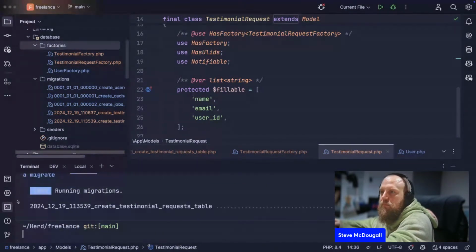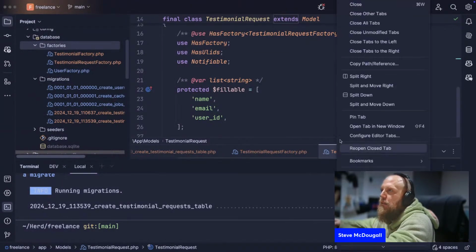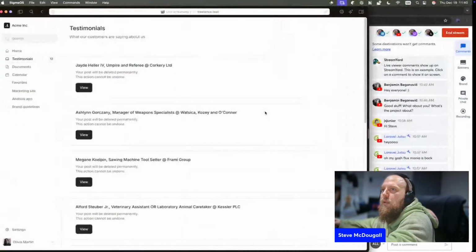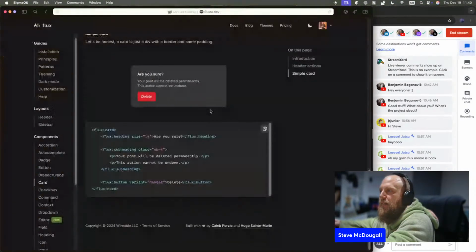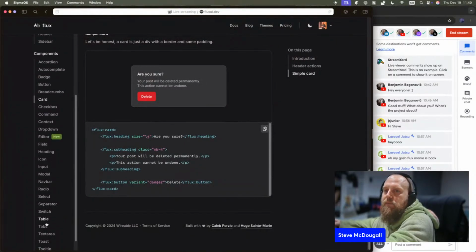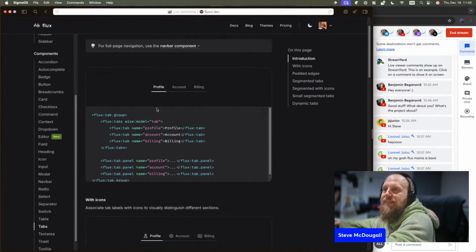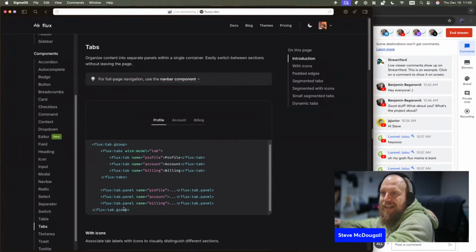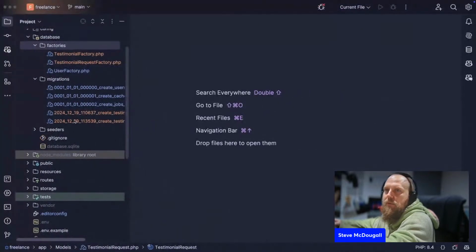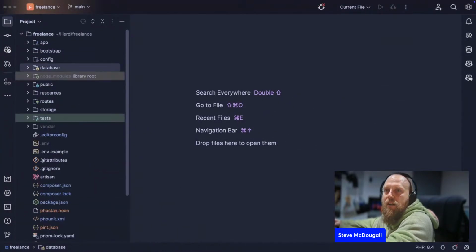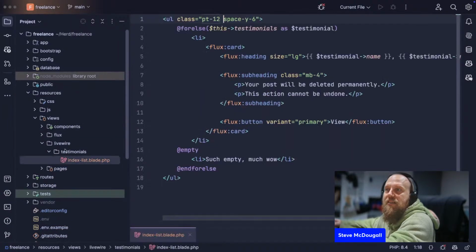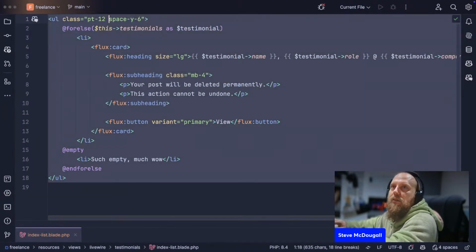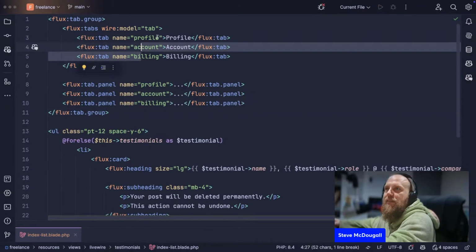Let's migrate. Fantastic. Close all of those. And what we want for our testimonials, we're going to want ones we have received as well as ones we've sent. So basically, this is this Flux tab group to wrap it all up. So inside of our resources, views, Livewire, testimonial index list, let's just do this.